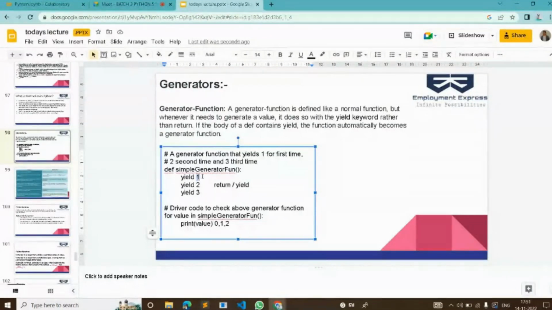When I call this the first time, it will return 1. Second time, it will return 2. Afterward, 3. And after that, it will not return anything. Why? Because it has only 3 values. So the Python interpreter knows that whenever we are using this yield function, it is known to be a generator.